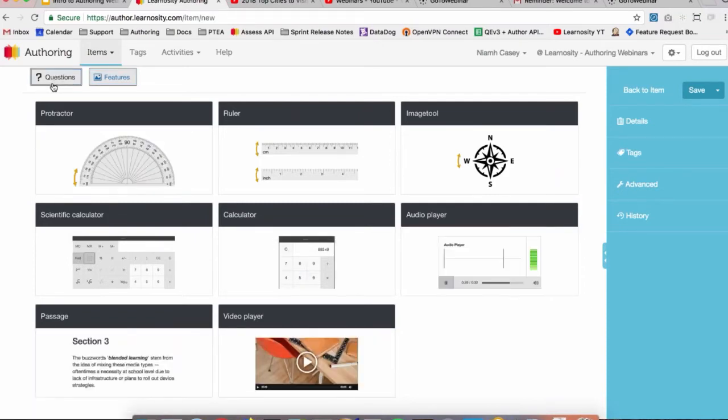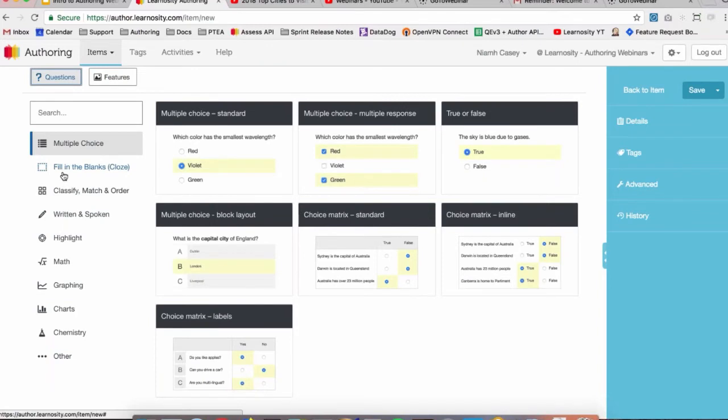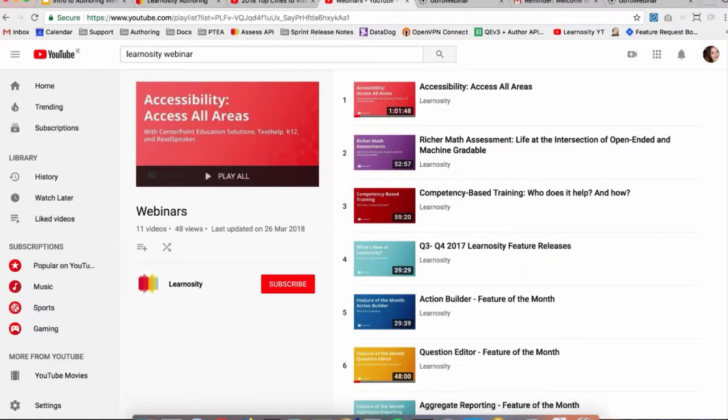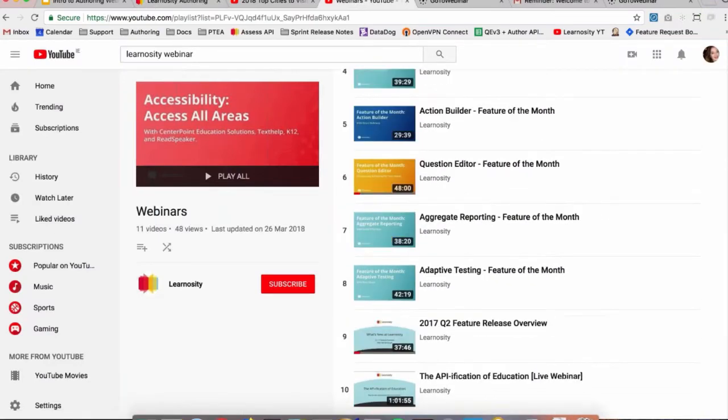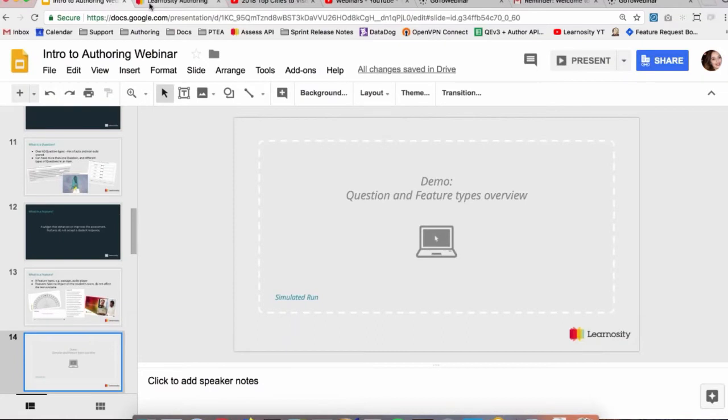If we go back to questions though, you can see all of our different question types are grouped together in different categories. So with the author site as well, this is all customizable. We can customize any of this for you. You can change the names of these categories, you can change question template names, and you can hide options in the question editor, change defaults, that kind of thing. And we do have a webinar on that. We have a webinar playlist on YouTube, and it's the question editor webinar, and it goes into customization as well.